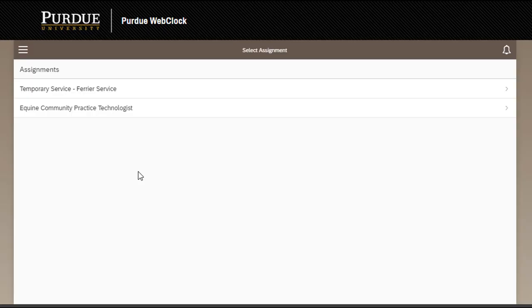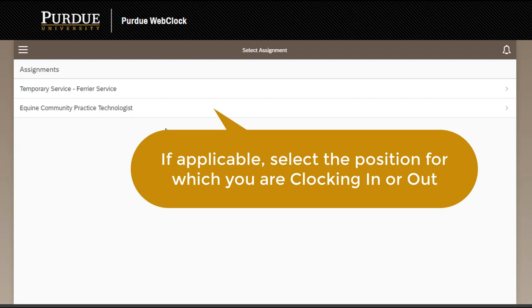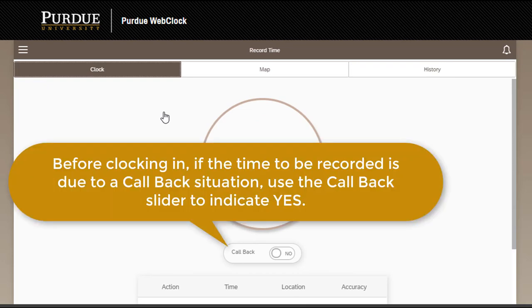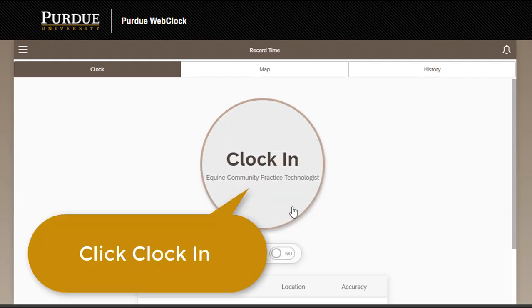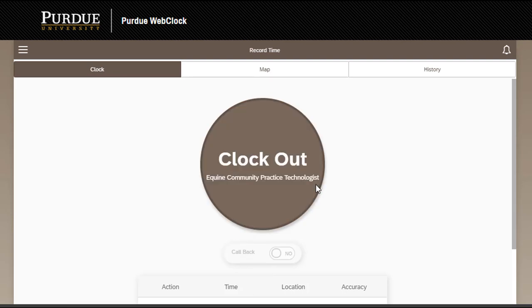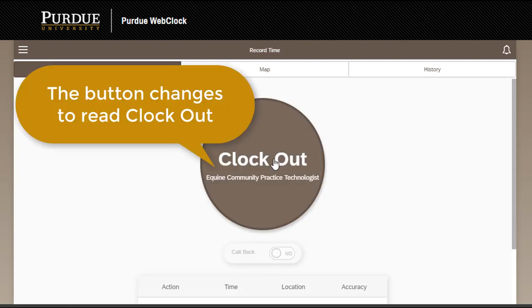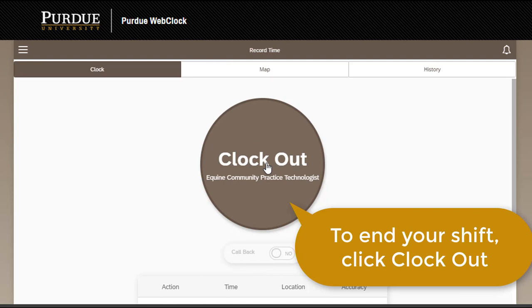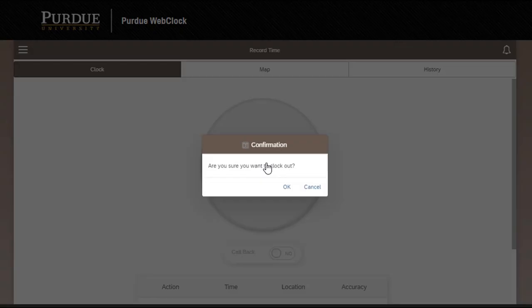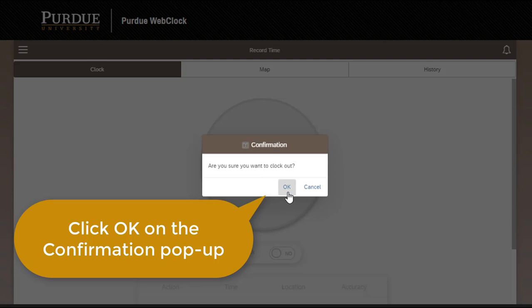Clocking in and clocking out. If applicable, select the position for which you are clocking in or out. Before clocking in, if the time to be recorded is due to a callback situation, use the callback slider to indicate yes. Click Clock In. The button changes to read Clock Out. To end your shift, click Clock Out. Click OK on the confirmation pop-up.